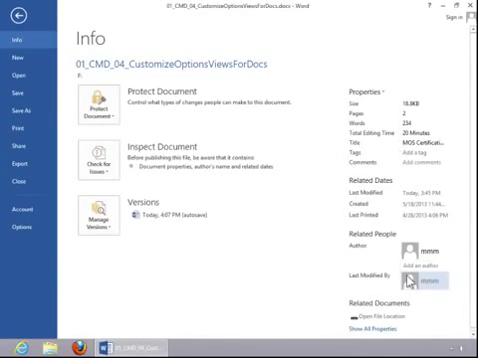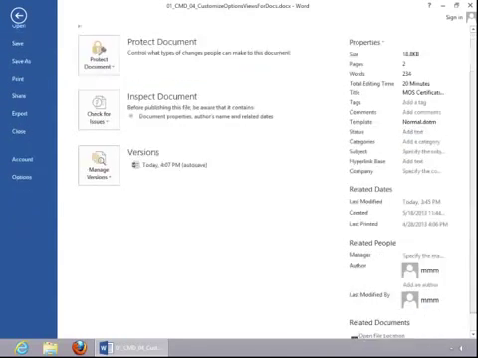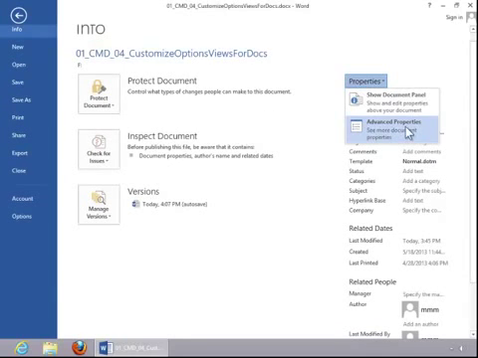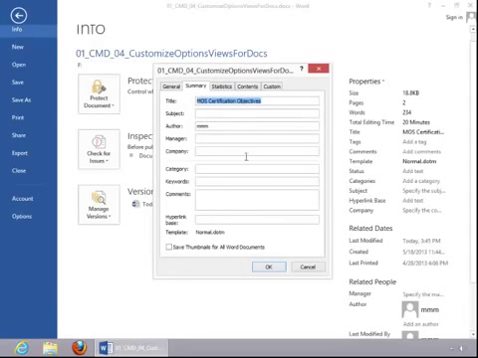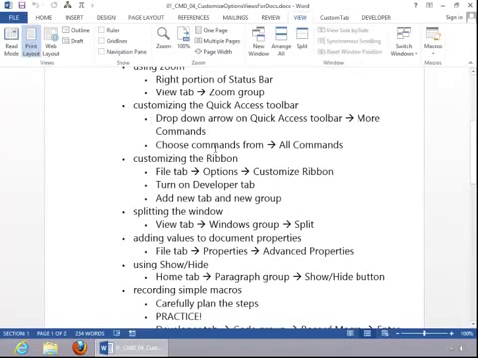You can click on a property and add the appropriate information. Notice that you can show all properties here, or you can click on Properties and then click on Advanced Properties. When you finish adding information to the properties, click OK, and then click the Back button to return to the document.